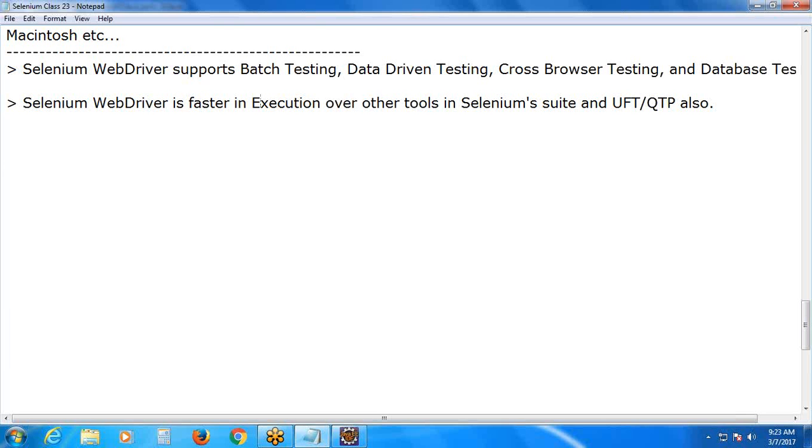Selenium WebDriver doesn't have any tool features. For each and everything we need to write the code. So it is faster in execution than other tools. Why? No burden on tool. Getting this point, Sirisha? Yes, sir. Okay.